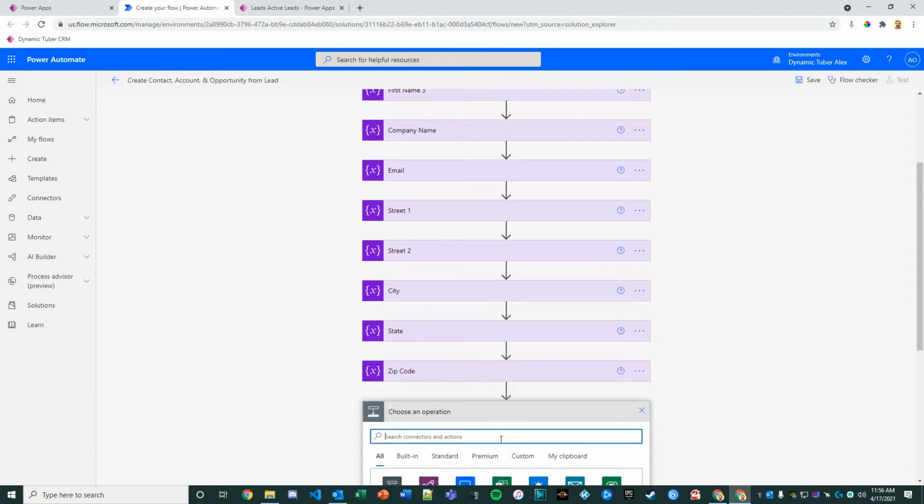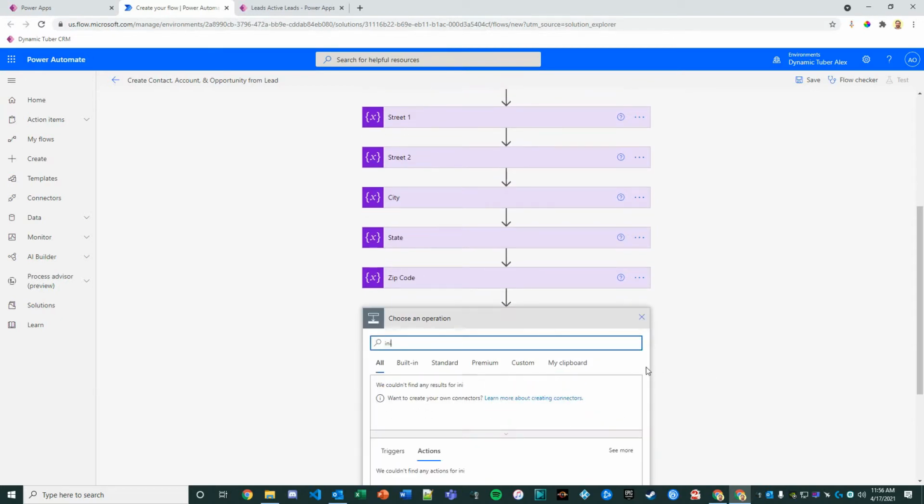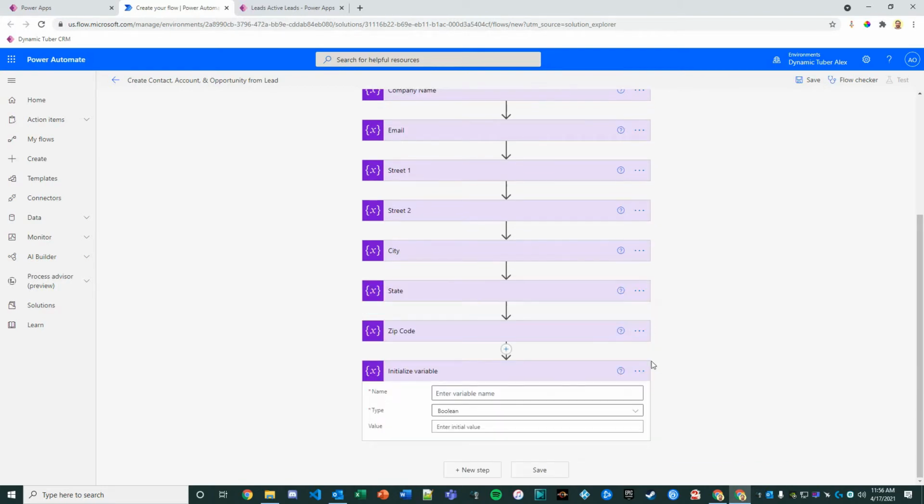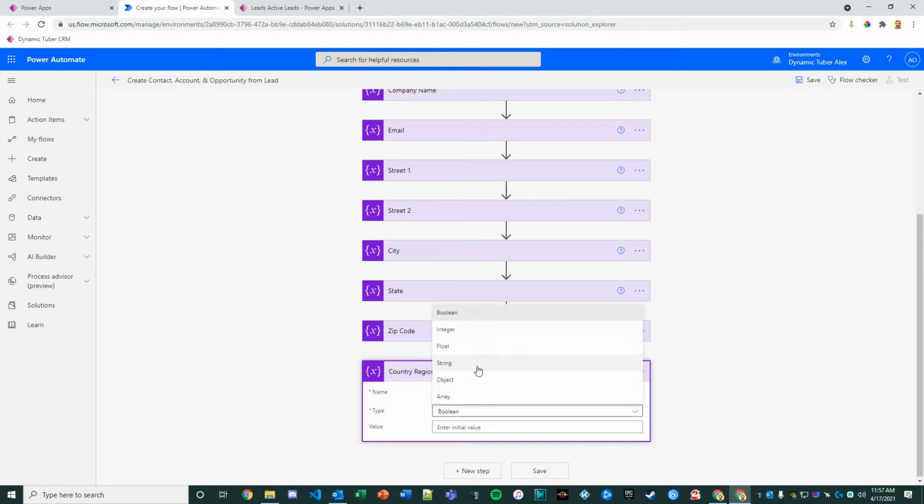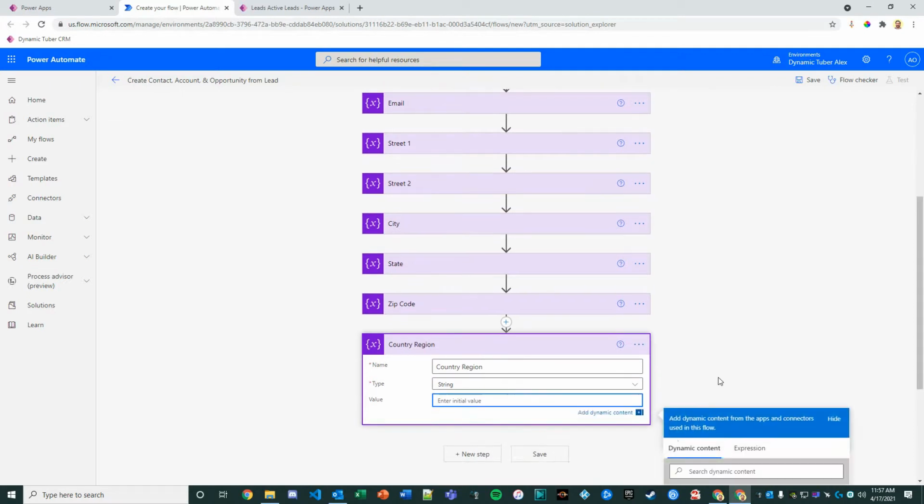Zip code, a string. And then our final one, I think, is going to be country region. Country region.